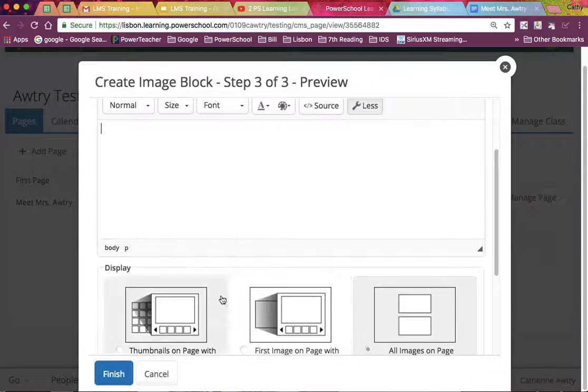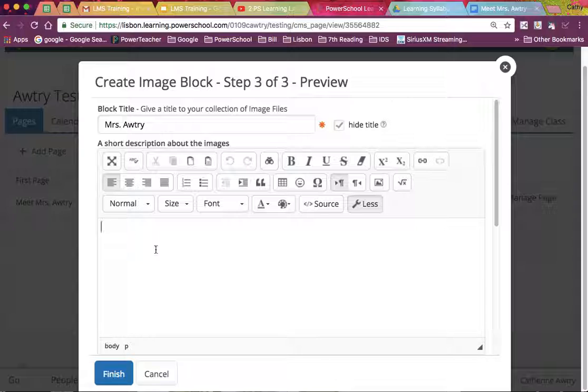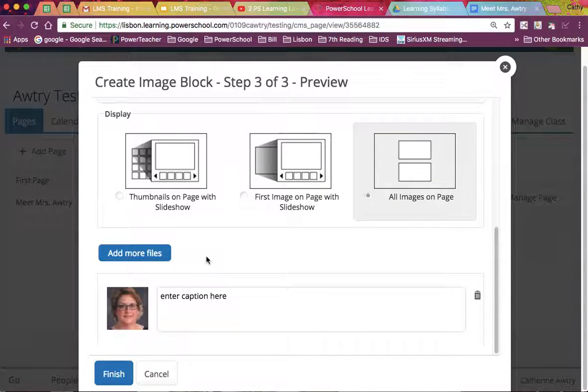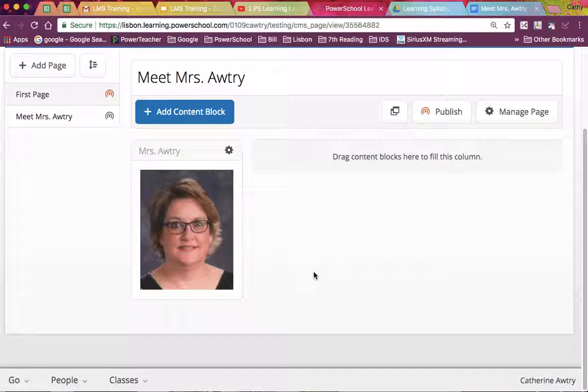Now once it does that, I have to decide, do I want a short description about these images? If I was doing a slideshow, I might want to do that. Or do I want a caption here? No, I'm going to have my bio on the other side, so I'm going to just say finish. And there's my picture. Notice that when people view it, they won't see that.